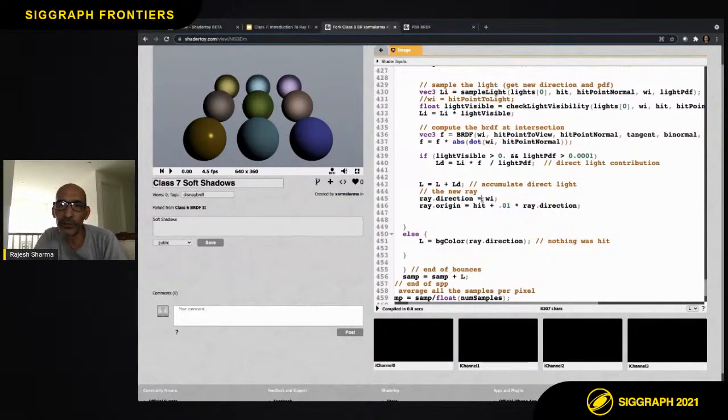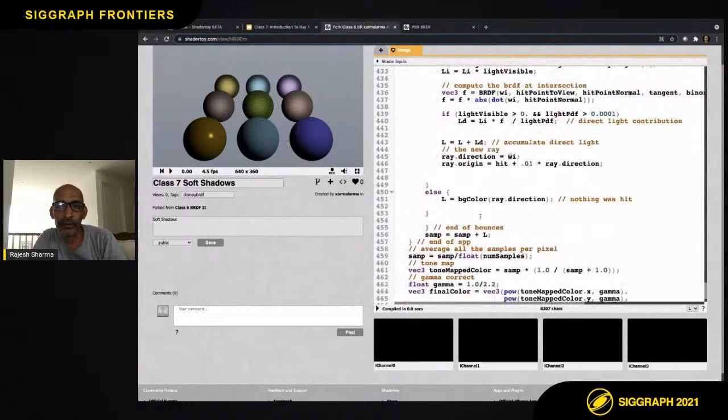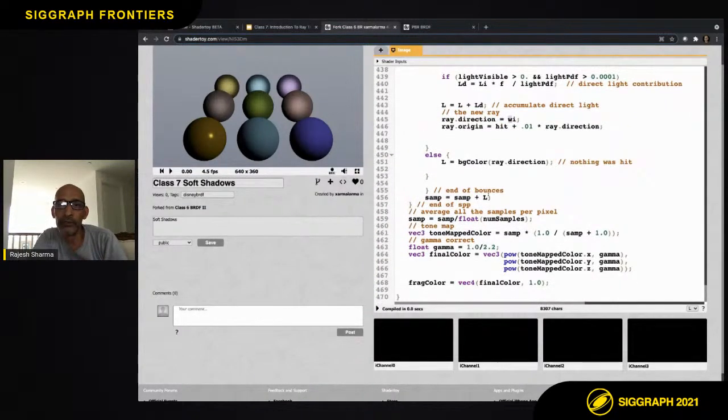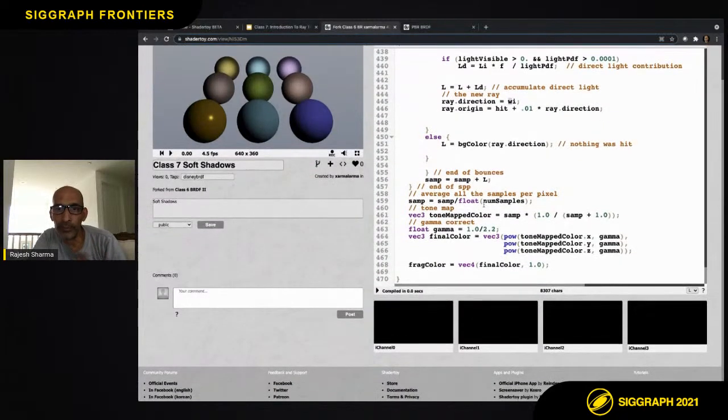And that is the direction that you get out of the sampling, and that's where you will go for the next ray. So you go hit the light, and then you take that vector and change it slightly from the next point onward. So you keep doing that until you accumulate more and more light. If you don't hit anything, you just return the background color, and then ultimately, at the end of all the bounces, you have accumulated everything, and you divide by the number of samples, tone map it, gamma correct it, and display. So that's all there is.